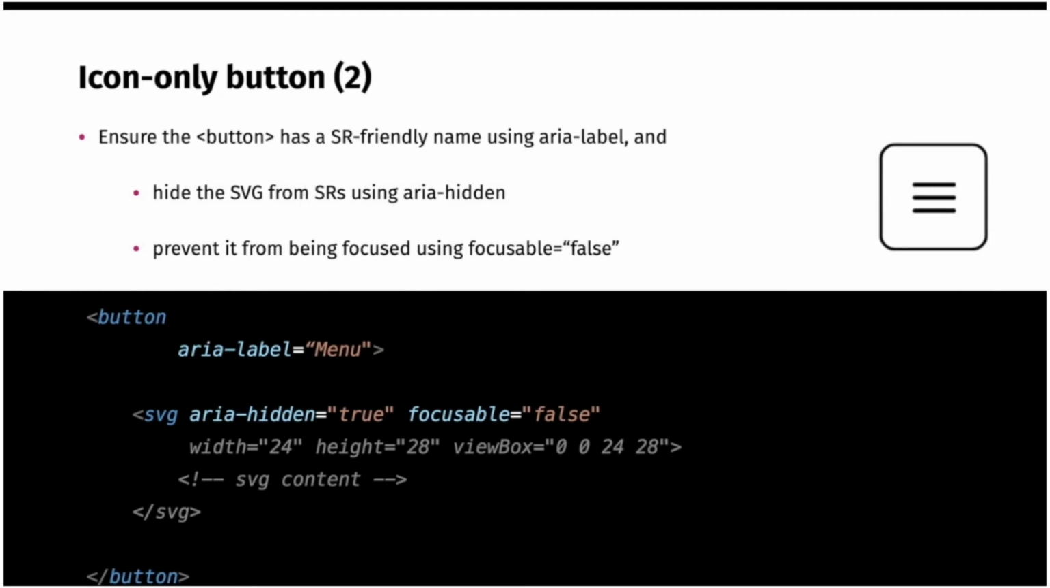So this button will be announced as menu button. The contents of ARIA label will override the contents of the button. So even if you have a piece of text inside of the button, the accessibility API will use the text inside of ARIA label as an accessible name.